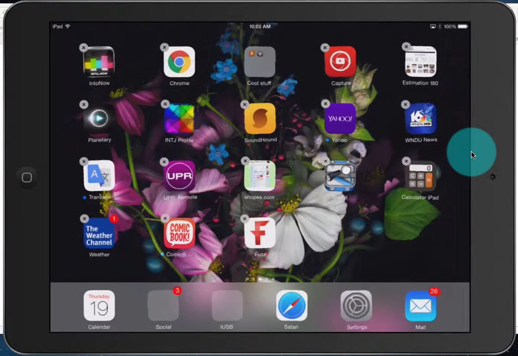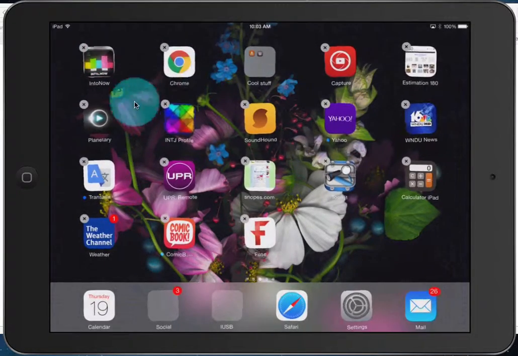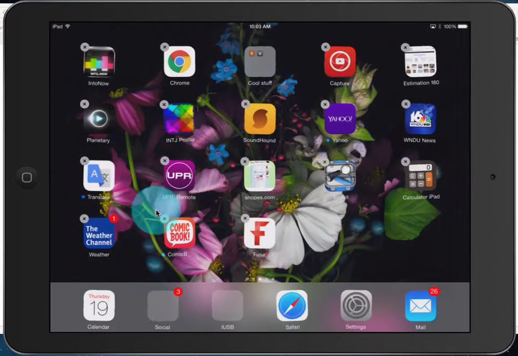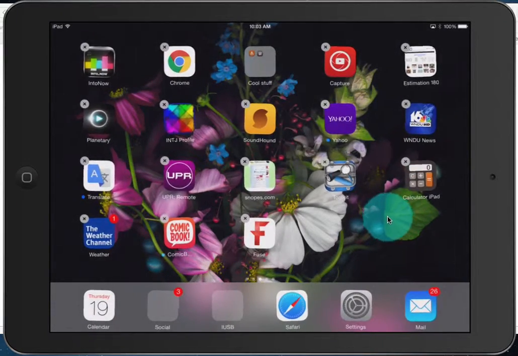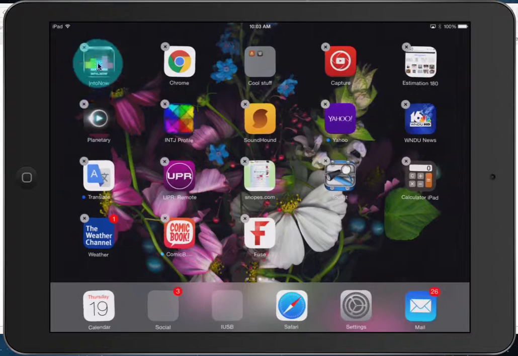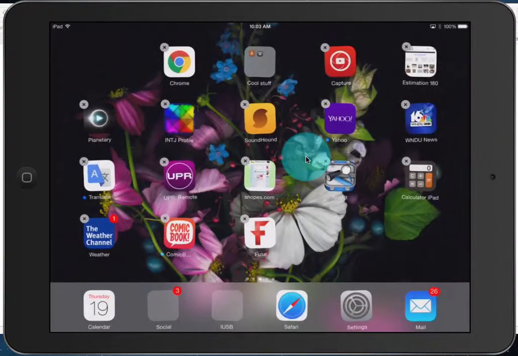Now, one other thing you might notice as you see these buttons jiggling here is that some of the buttons have little X's. If you decide you don't want an app anymore, you just touch the little X and the app will go away. I can do it for this one, because Into Now is an app that isn't even used anymore. So I will push on the little X, and it says delete Into Now. It will also delete its data, and I will select yes.